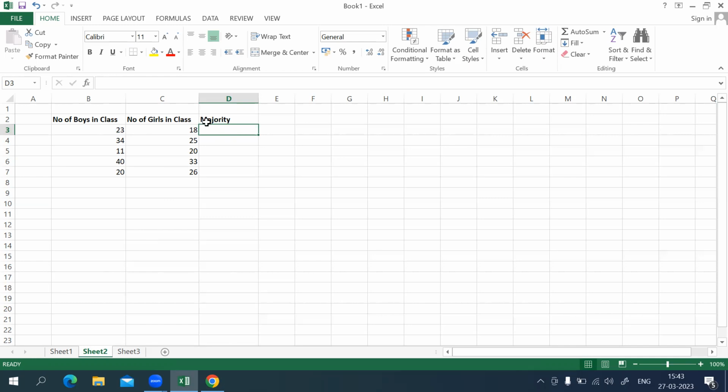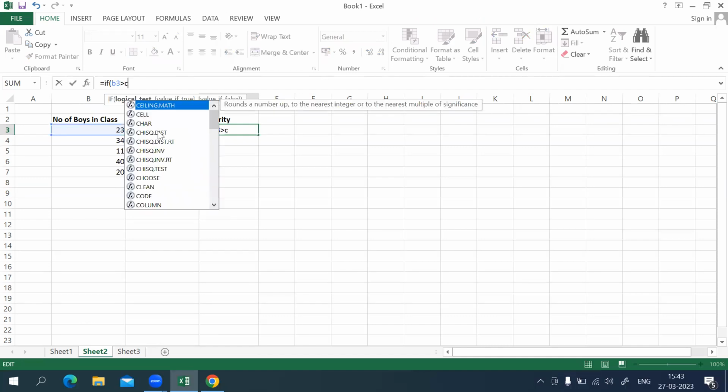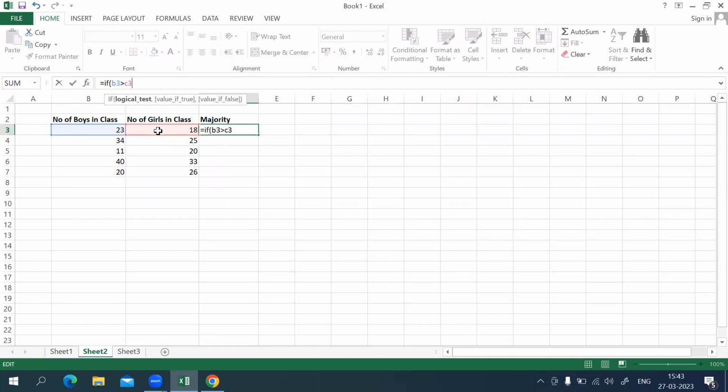That's it. Same way, I click the cell and I enter the formula equal to IF. Here the given cells are B3 and C3. Let me check if B3 is greater than C3. Obviously, boys are more, right? So I will write boys are more. If the condition goes false, I put a comma and I write the other thing, that girls are more. And close the parenthesis, just click enter.